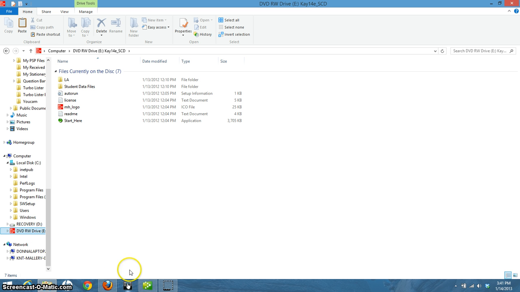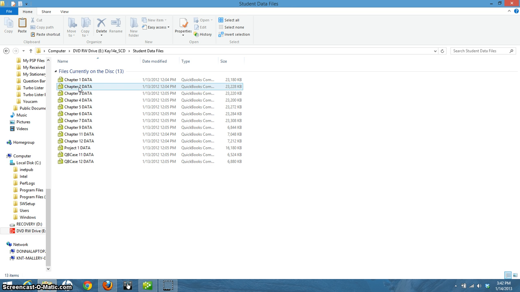When you do that, I could either click Start Here, which I'm going to do in a second, or I'm going to click on the student data files. If I go straight to the student data files, there they are. You can see that there's a Chapter 1 data file. Not every chapter, but you can see certain ones through Chapter 12. You only see one project file, and then you see a case file, 11 and 12.